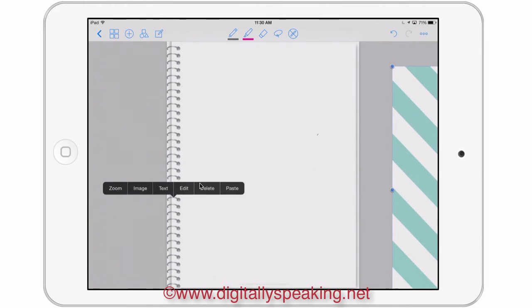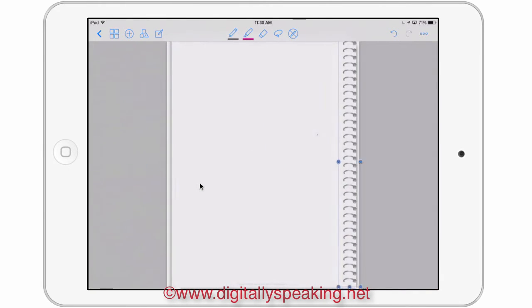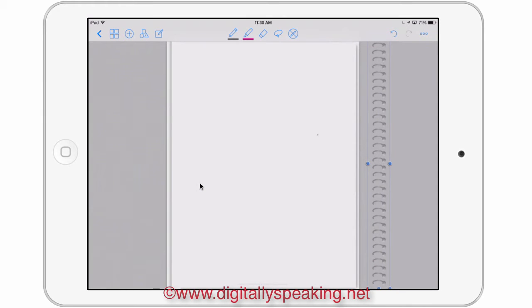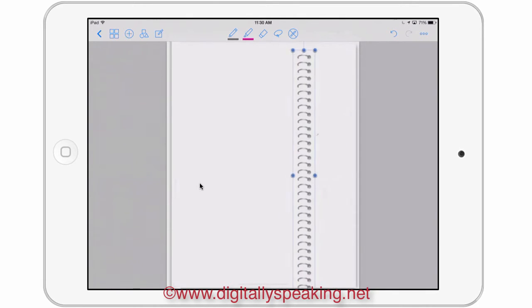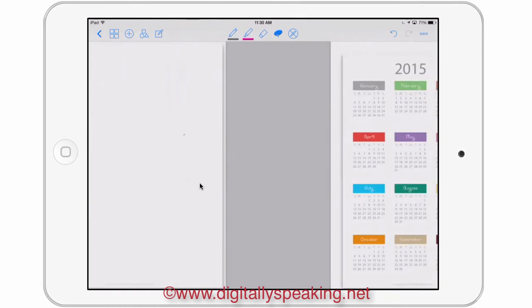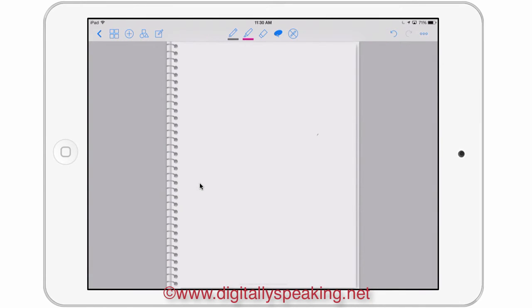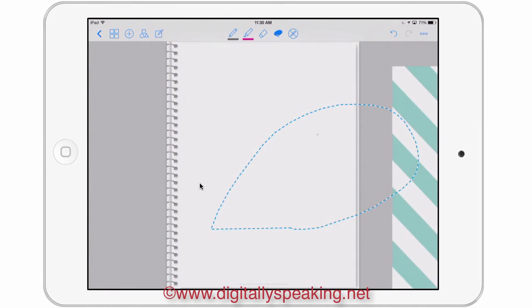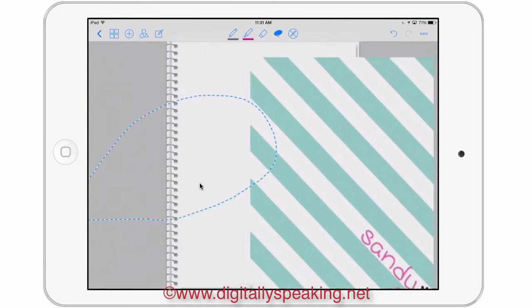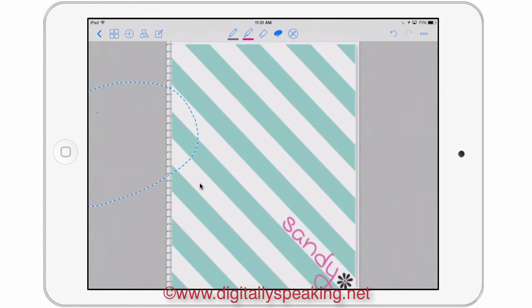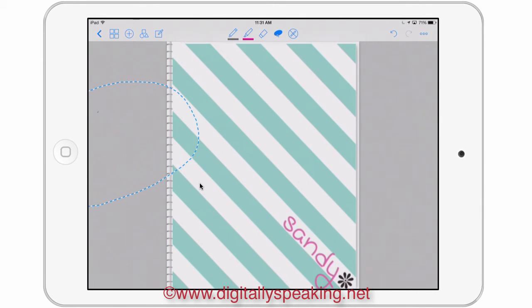I had to add the spiral. And now I lost, oh no, I lost my other cover. There it is. So I just kind of center this up. And the cover that's included, I've kind of put a little bit of a drop shadow on it to make it look more realistic.